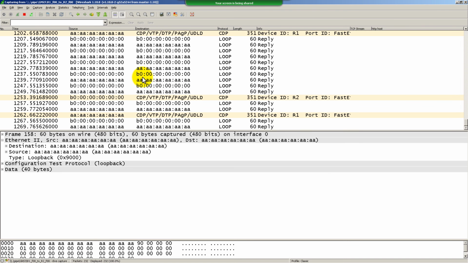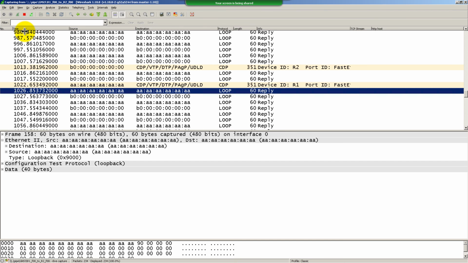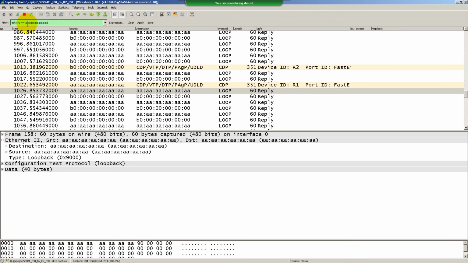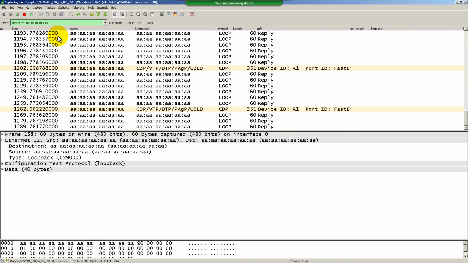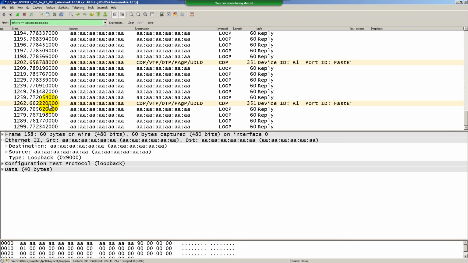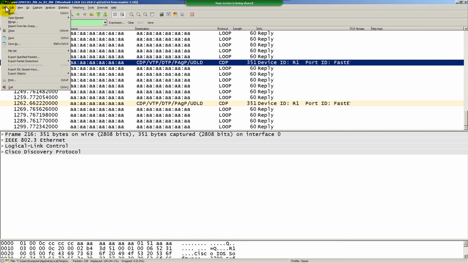It's probably like 1200, 1300. It's a lot of frames, just a whole bunch of stuff. But if you just want to save everything pertaining to router 1, you throw in the filter, then you go up to File. Or actually you would stop your capture. Right, so now your capture stopped. Now you go up to File, Save As.